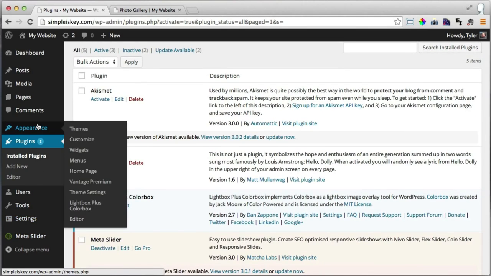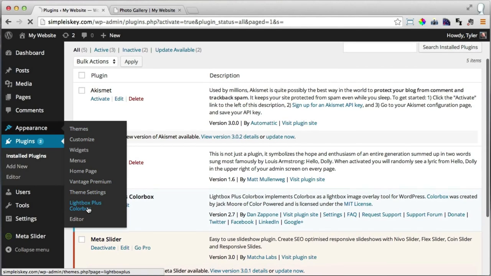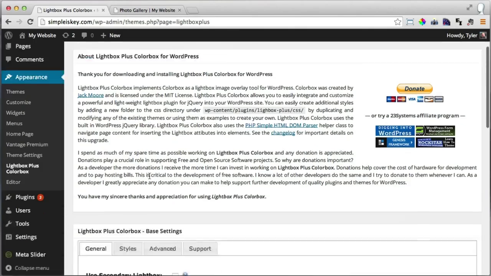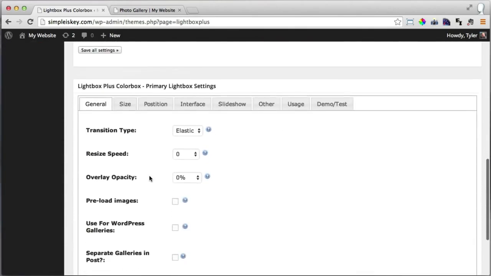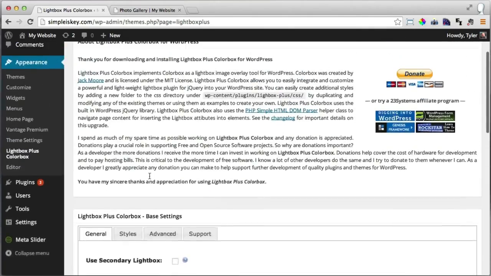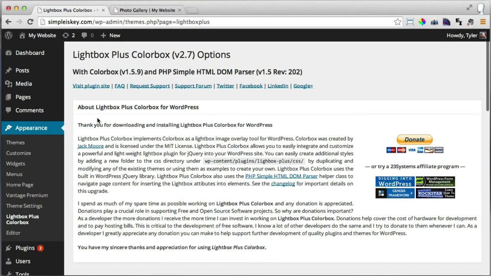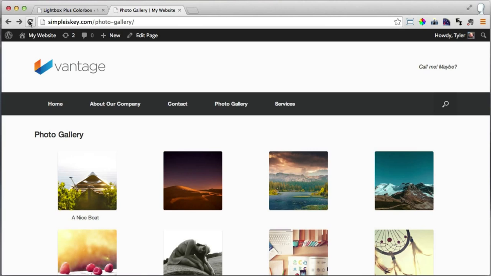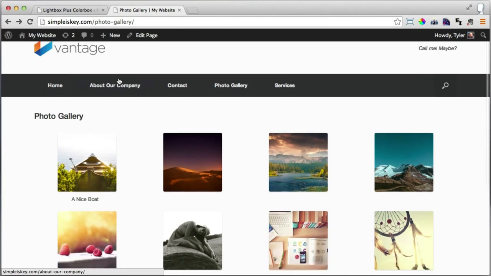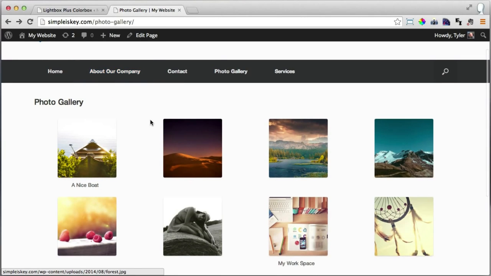If we hover over appearance, we can go to Lightbox plus Colorbox, and we can see all of the settings that we need. But let's just see if it works the way we want it to right out of the box. So now let's just click refresh. And hopefully when we click on it, it'll pop up into a really nice lightbox.